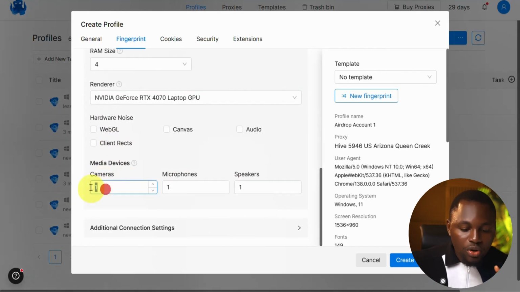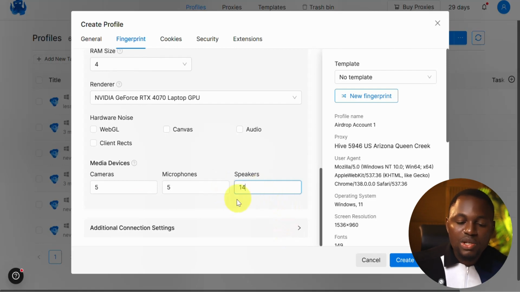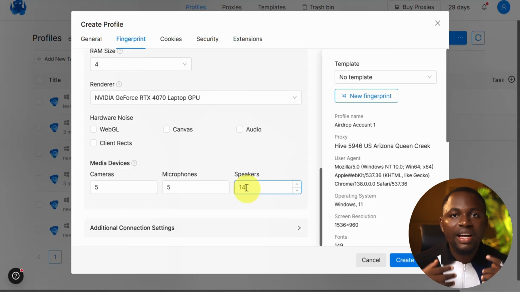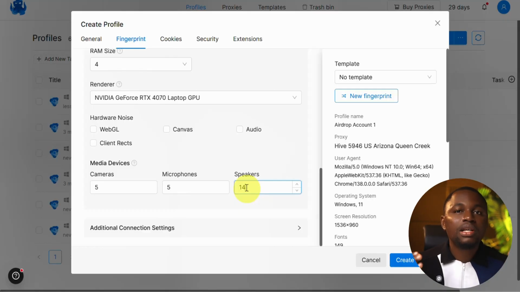How many cameras do you want your system to have? 5, you can add it. Microphone, 6, speaker, 14. Imagine a device with 14 speakers. My laptop does not have that. But with an anti-detect browser, we can set this to give ourselves a new identity online, that any airdrop algorithm whatsoever, any AI algorithm will not be able to detect that we are actually creating multiple accounts. It sees us as a completely different person.